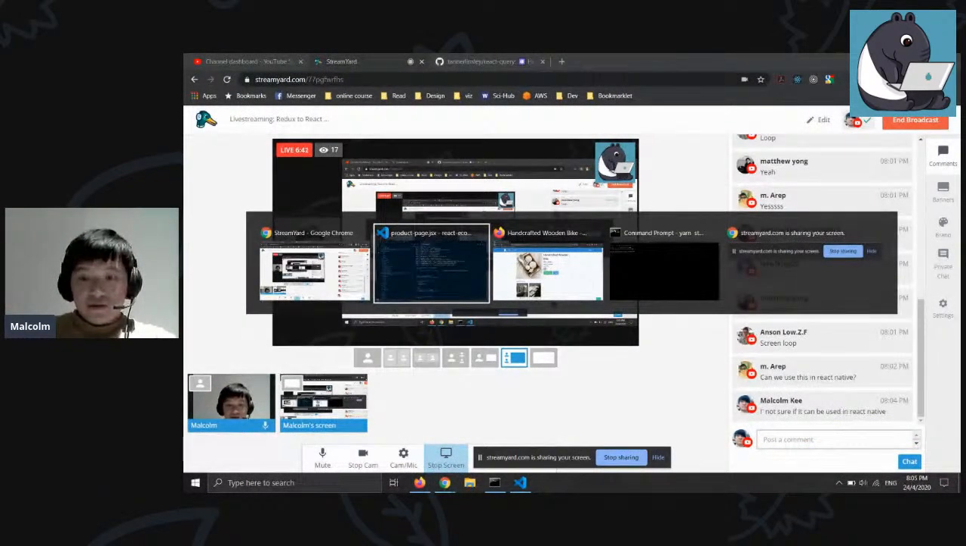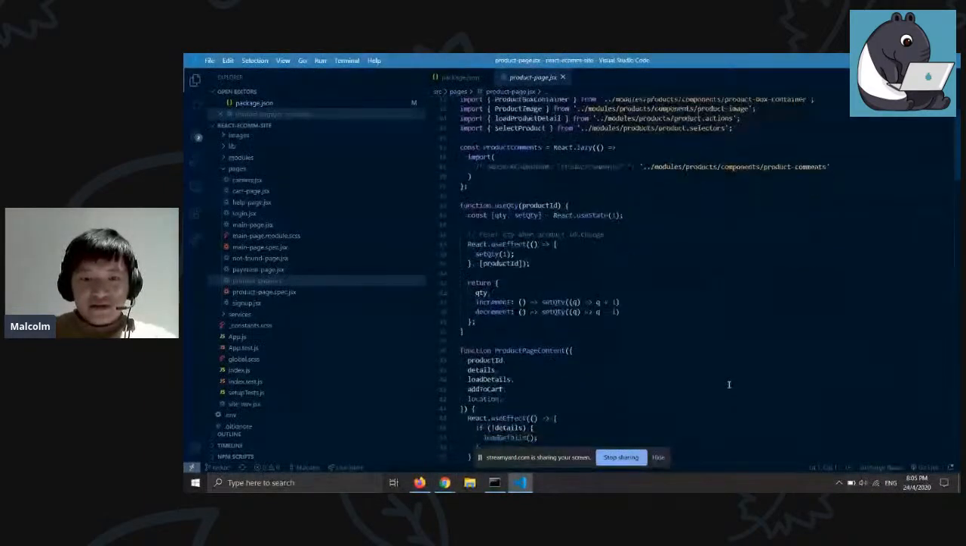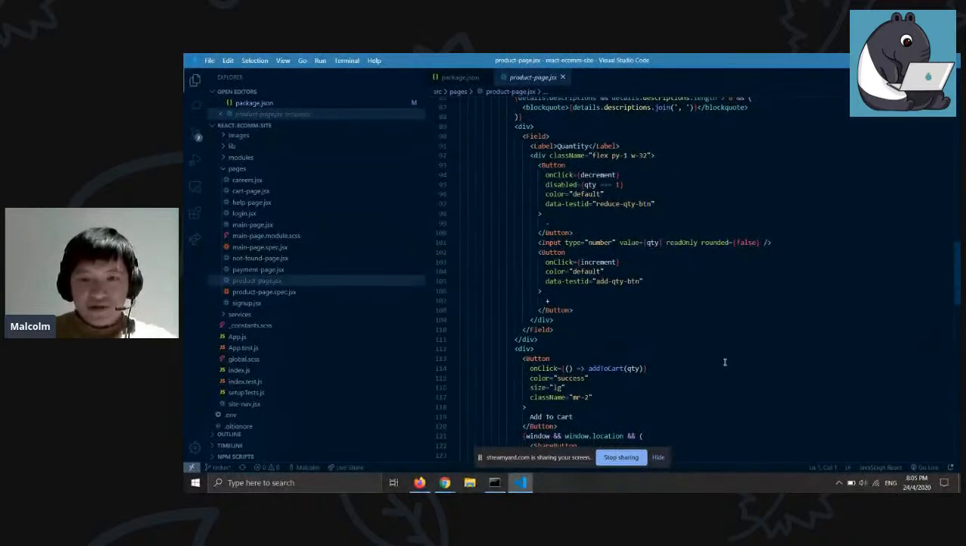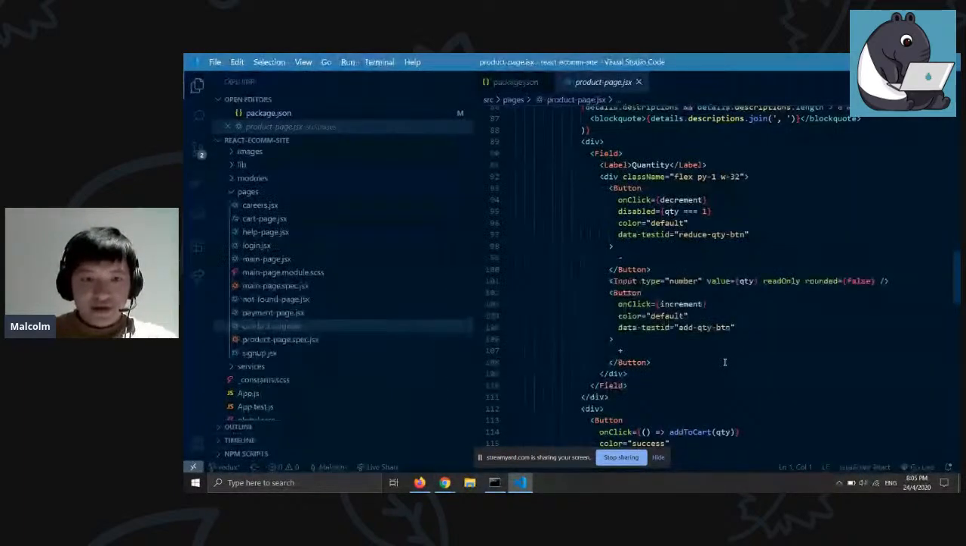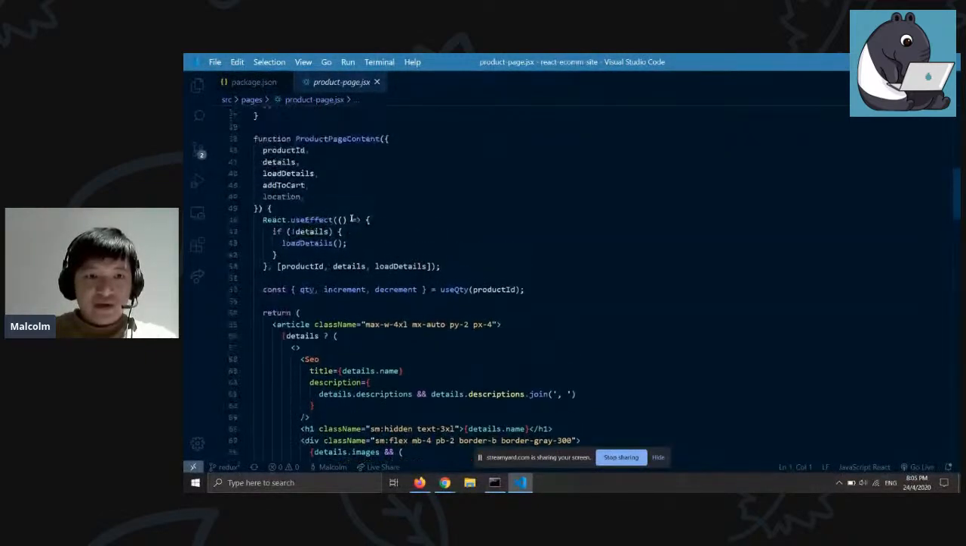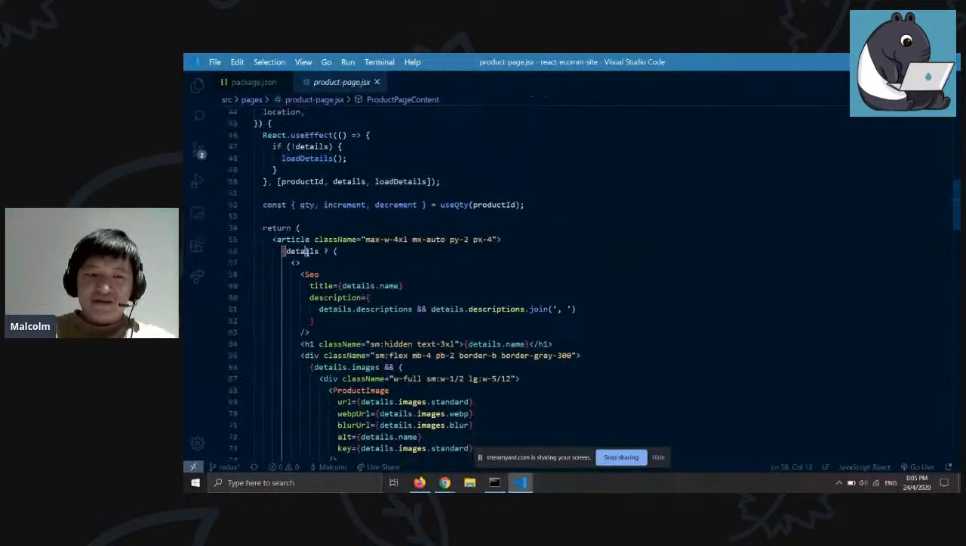Okay, so let's look at this product page. Let me zoom in a bit. Okay, so in this product page, when the component mounts, we load the details. You see here I check if there are no details, only then do I load them. I call this load details, and then if the details are there, then I will show it.